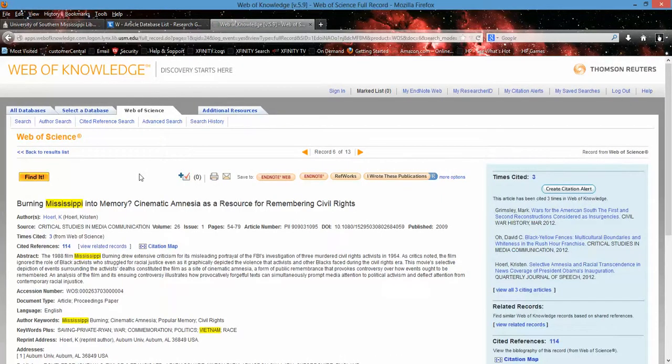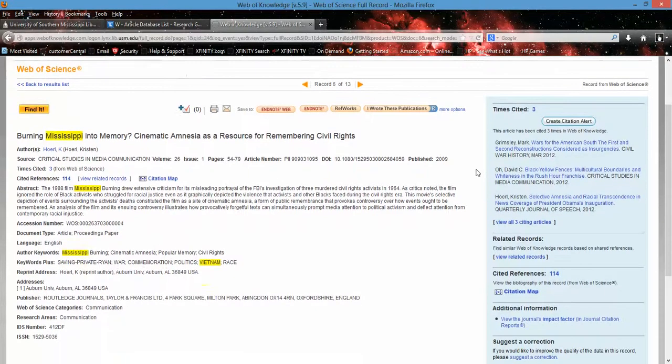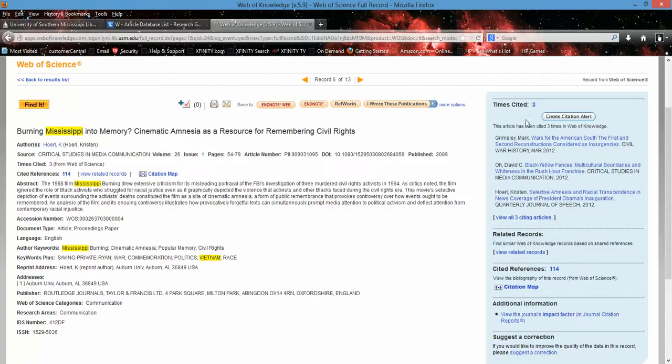Now if you want to save this article, you can save it in EndNote Web, EndNote, or RefWorks, but to use these you have to have an account. Now if you look over here to the side, it gives you a summarization. It tells you the times cited, and you can create a citation alert that will let you know when someone cites this article in Web of Knowledge. Okay, here's related records and cited references, and right here is a neat feature. It's called a citation map. Let's click on it.